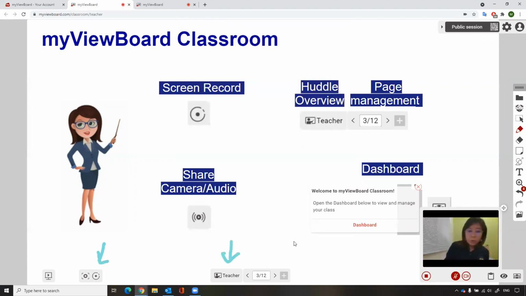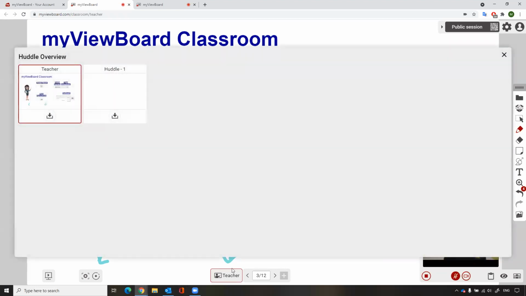Over here, where it says teacher, that is the huddle overview. If you click on that, you'll see the teacher view, and then you'll also see the huddle views from here. And the huddles are basically the group activities. So the teacher has their own whiteboard, and then the little huddles, the little groups, also have their own whiteboard.